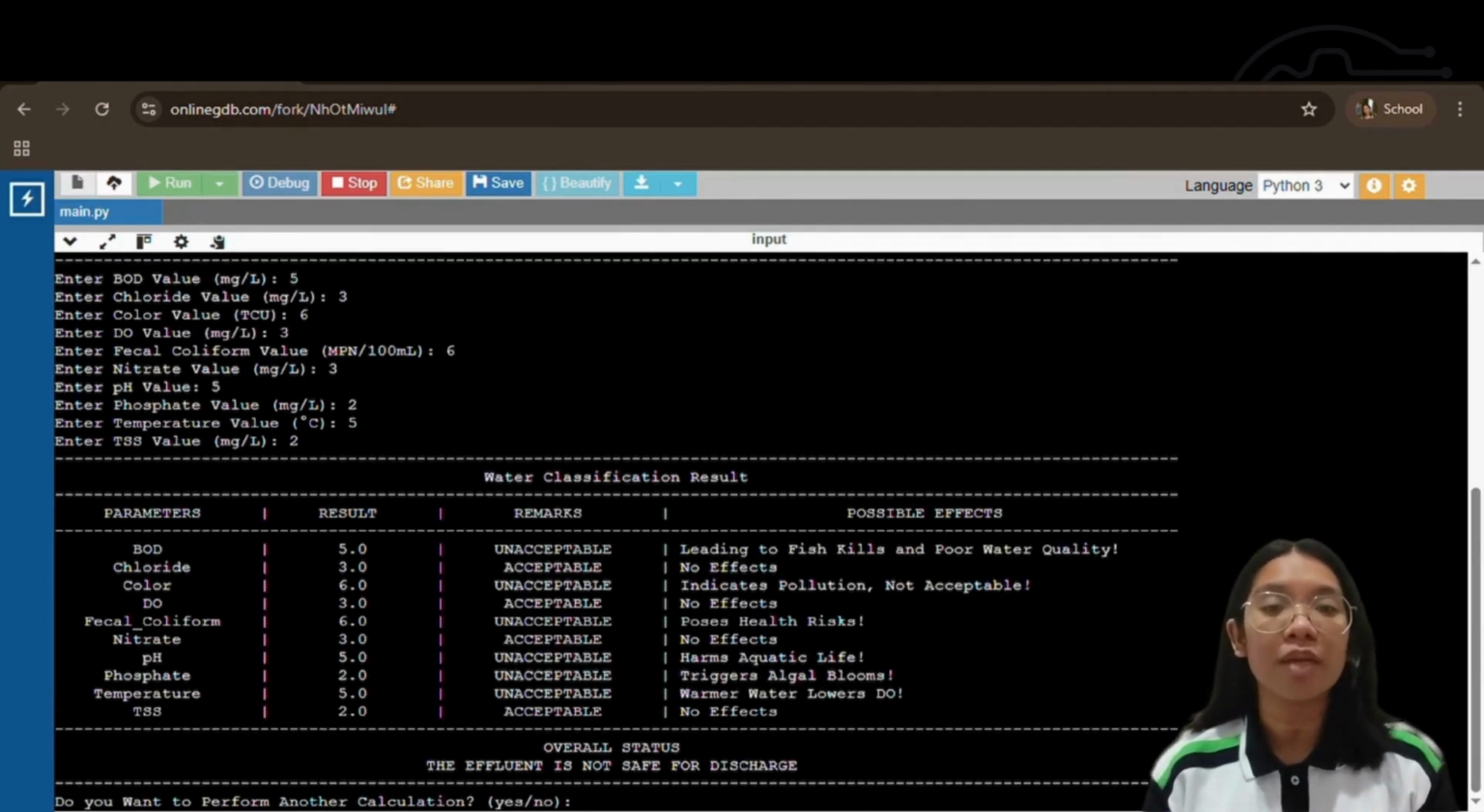What happens next is the program compares the company's inputted values to all the standard limits. As you can see, the program has produced a table of parameters with results, and it also indicates the remarks, which say whether the values are acceptable or unacceptable. Also, we have here the possible effects if the wastewater fails any of the standard limits of the parameters, and it shows no effects when the remarks are acceptable.